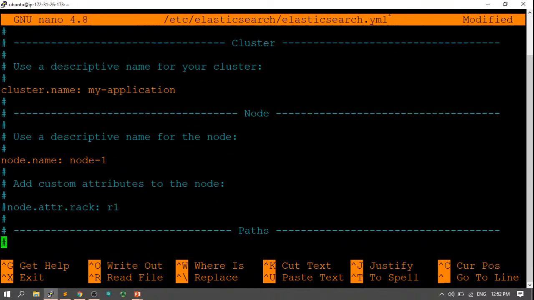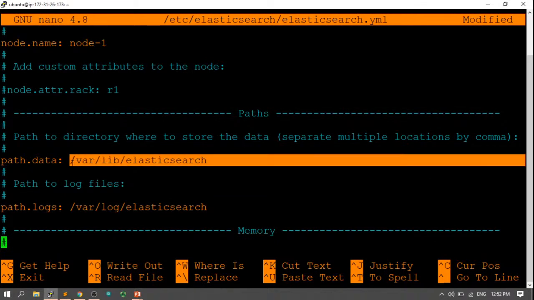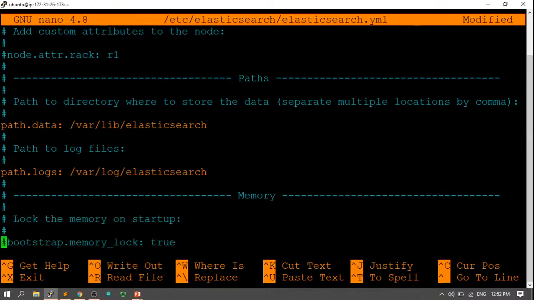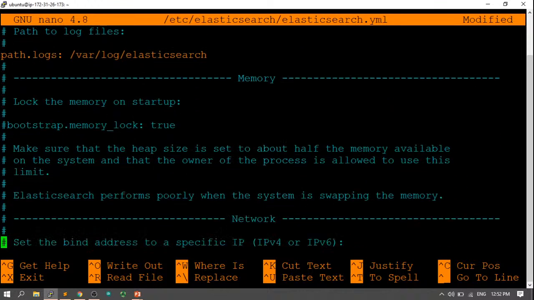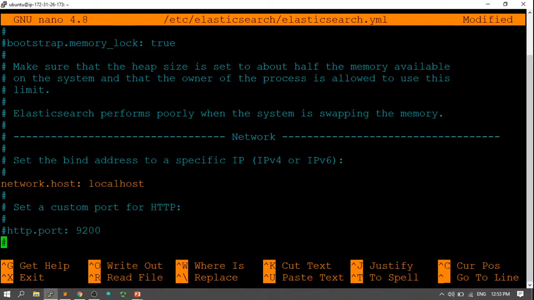I'm gonna come down, and you can see this is where the data is going to be stored, and the path to the log files. Now come down. There are 4 things to uncomment: the cluster name, the node name, then the network host. We're going to change the network host from this IP to localhost. Now we'll come down again. One more thing, that is the HTTP port at which our Elasticsearch is accessible. So it's accessible over here.